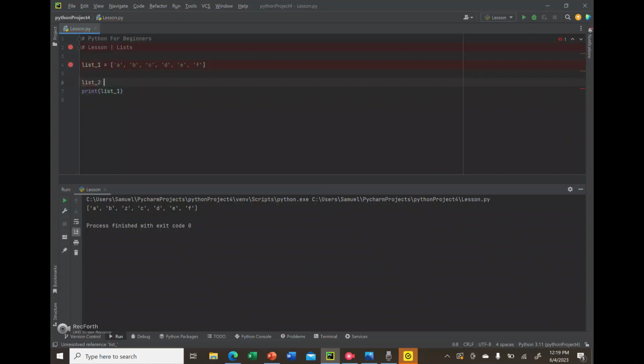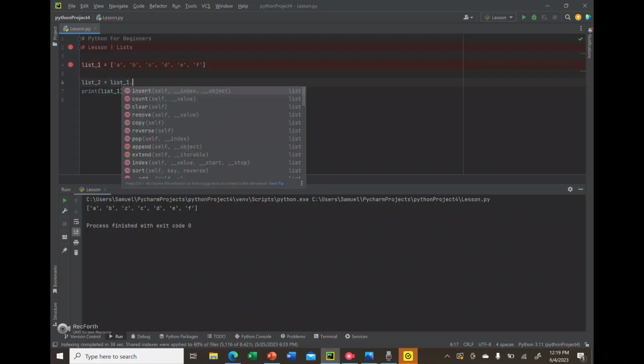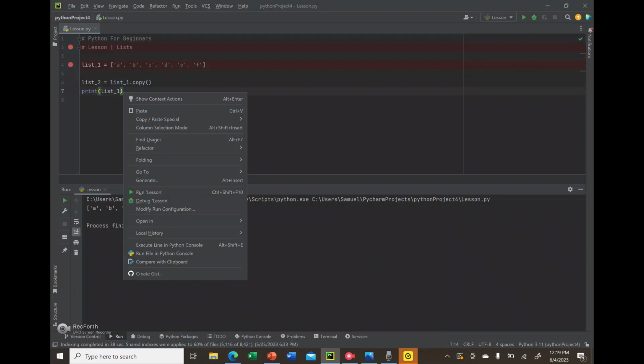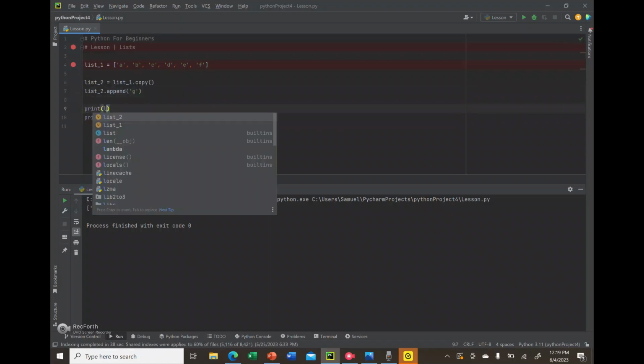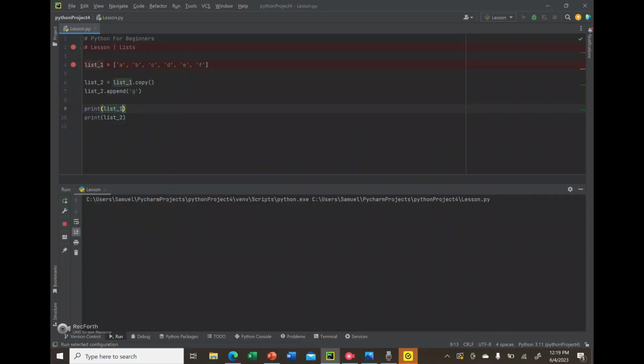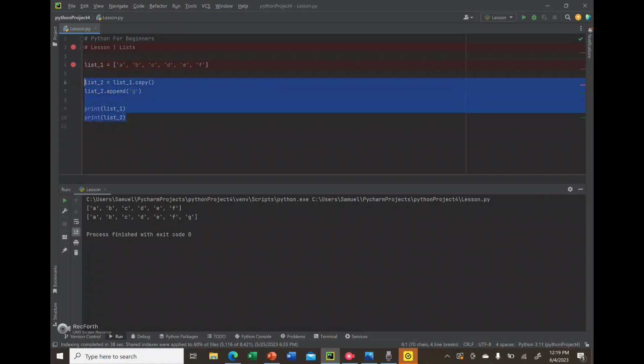And I can also do, I'm going to set a variable list2 equal to list1.copy. So it's going to be an identical list to list1. So when I print out list2, you see it's exactly the same. However, if I want to manipulate list2, it won't affect list1, which is nice because you're not affecting the original list. So if I print out both lists, you see the only difference will be appending the letter G to list2, and we are not altering list1 at all.